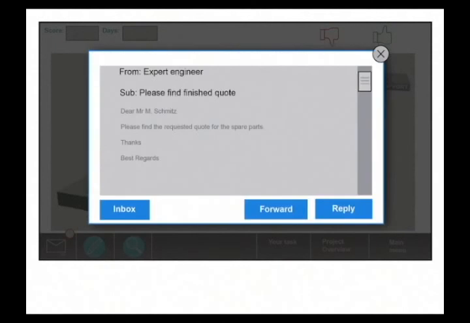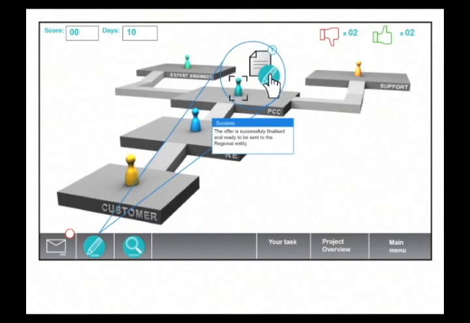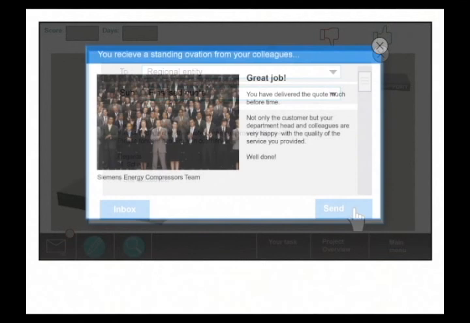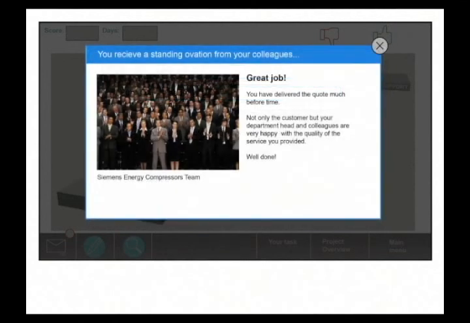Finally, the expert engineer sends the PCC player a prepared quote. The PCC player uses the Create tool to finalize the quote. He then sends the finalized quote to the regional entity to be communicated to the customer. If the PCC player performs tasks proactively, then he is applauded by his colleagues. In this case, the player completed the quote much before the deadline.